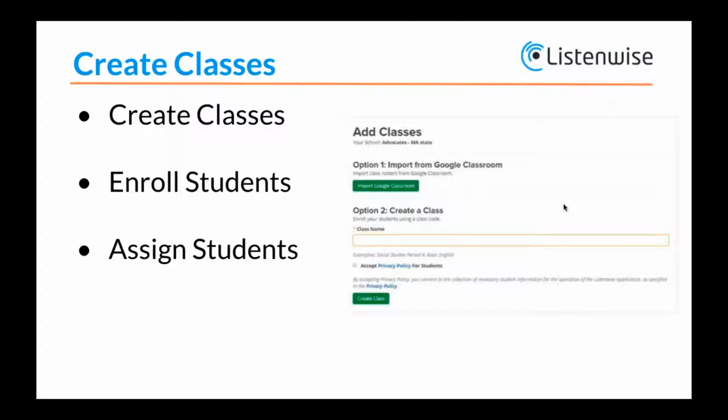So I kind of wanted to just go through first the actual nuts and bolts of getting onto the system and how you set up for success to be able to interact with your students on the Listenwise platform and also track their progress with listening quizzes or assignments should you choose to give them.